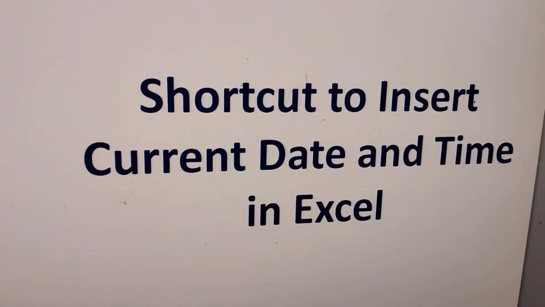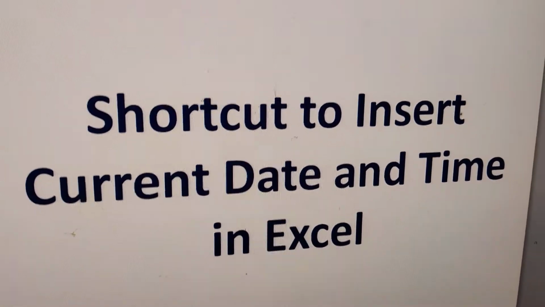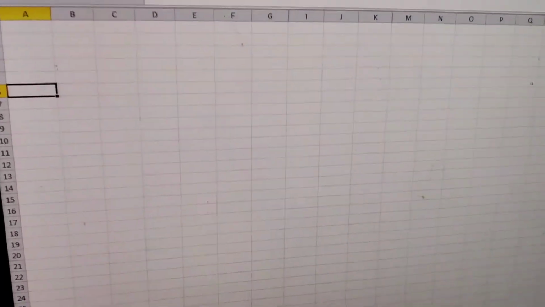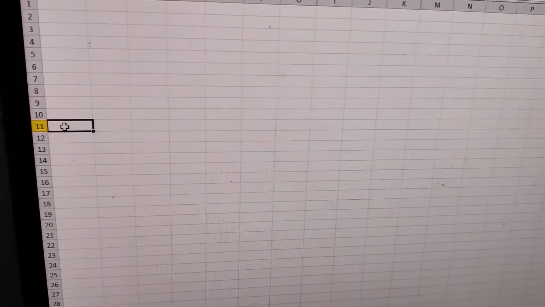Okay, in today's video we discuss a shortcut to insert the current date and time in Excel. Suppose you are using Microsoft Excel and you want to insert the current date or current time in this sheet using a shortcut. For example, I select the cell number 11 and I am going to enter here the current date using a shortcut key.